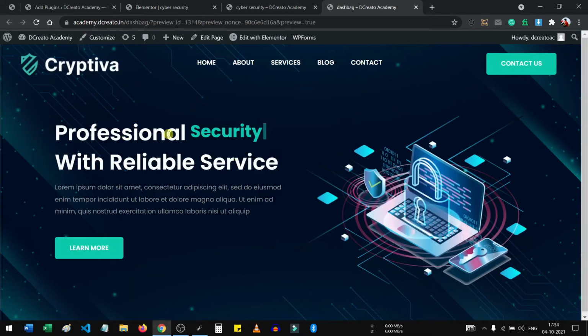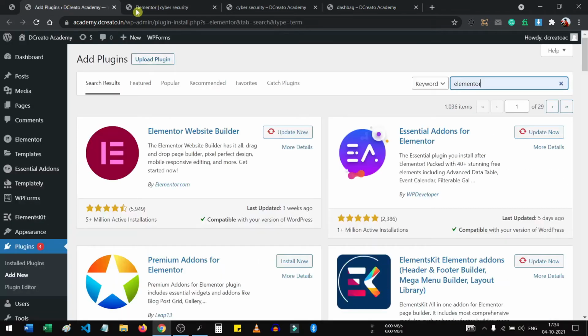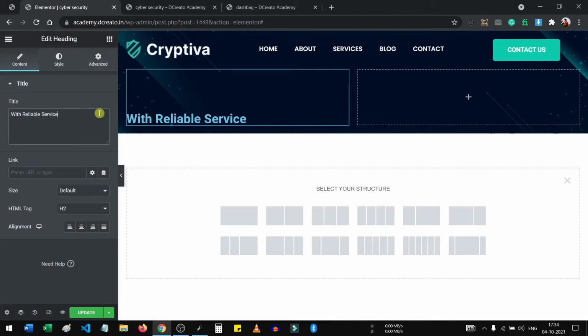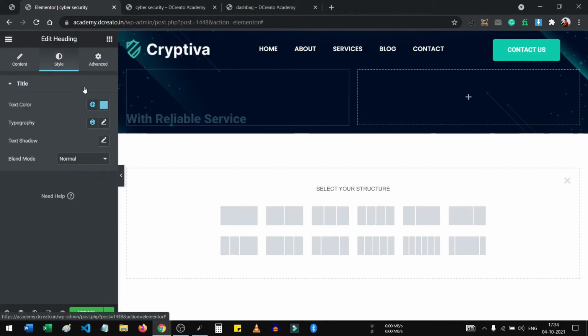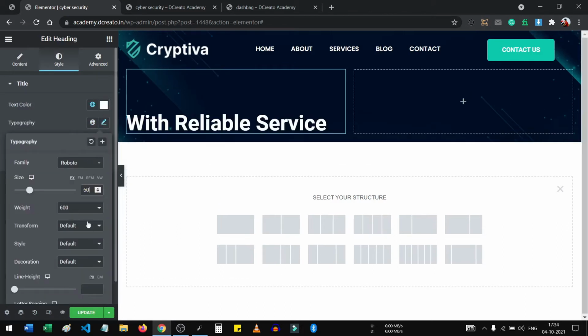And then you can see this is one fixed text. To create that, at first I'm copying the text from here. I'm making this text, so just copy it from here and paste it. I'm closing this tab again, copying it from here and pasting it here. Then go to the style tab, and text color will be pure white, and then typography. I'm giving it 50 pixel and 600 weight. Transform will be default. That's it. I don't want to change it.